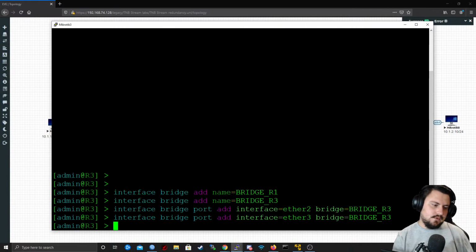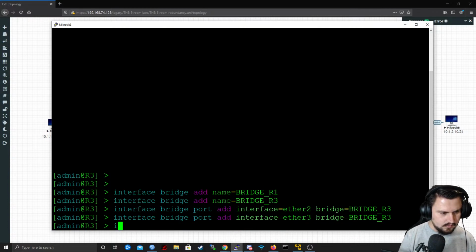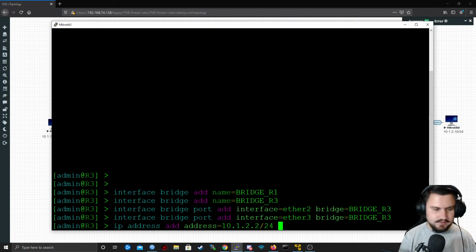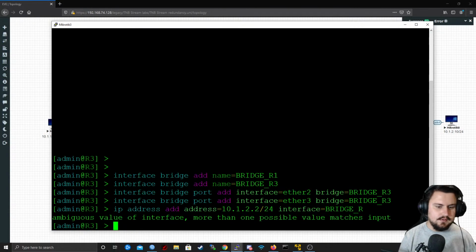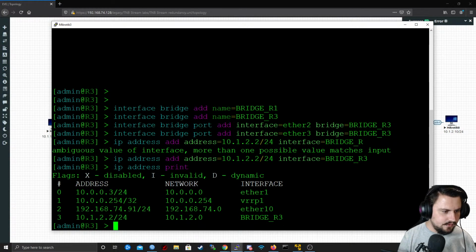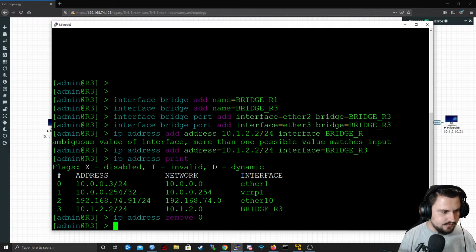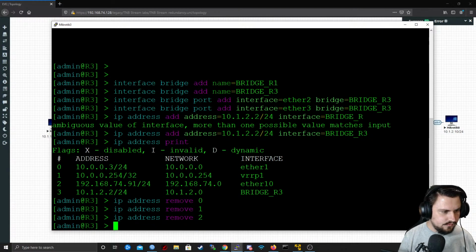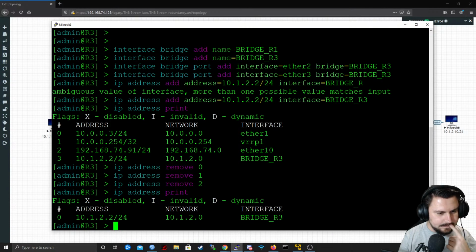Okay. IP address add address 10.1.2.2/24. That'll go on our bridge R3. IP address print. Might actually just remove a bit of IPs here. IP address remove 0, 1, 2. Just see, okay. IP address looks good.